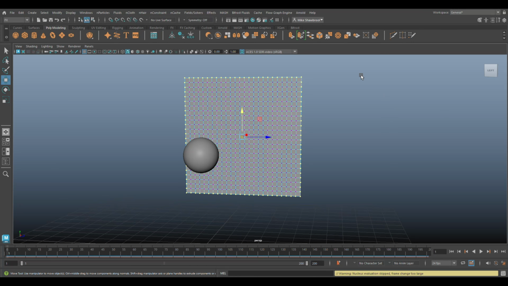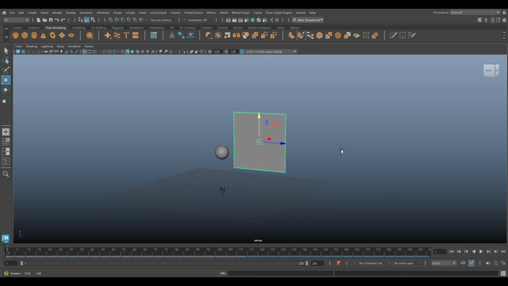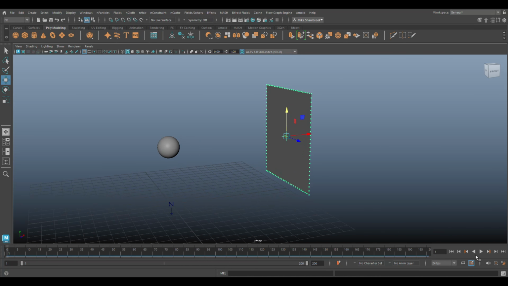Now what to do? We're going to go in the FX menu still, right? We're going to go to nConstraint and Transform Constraint. So now if we hit play, it won't fall down, but you will see that it's nCloth, right? So let's hit play. Ball's still going through, but nothing's happening with our nCloth, right? Cool.